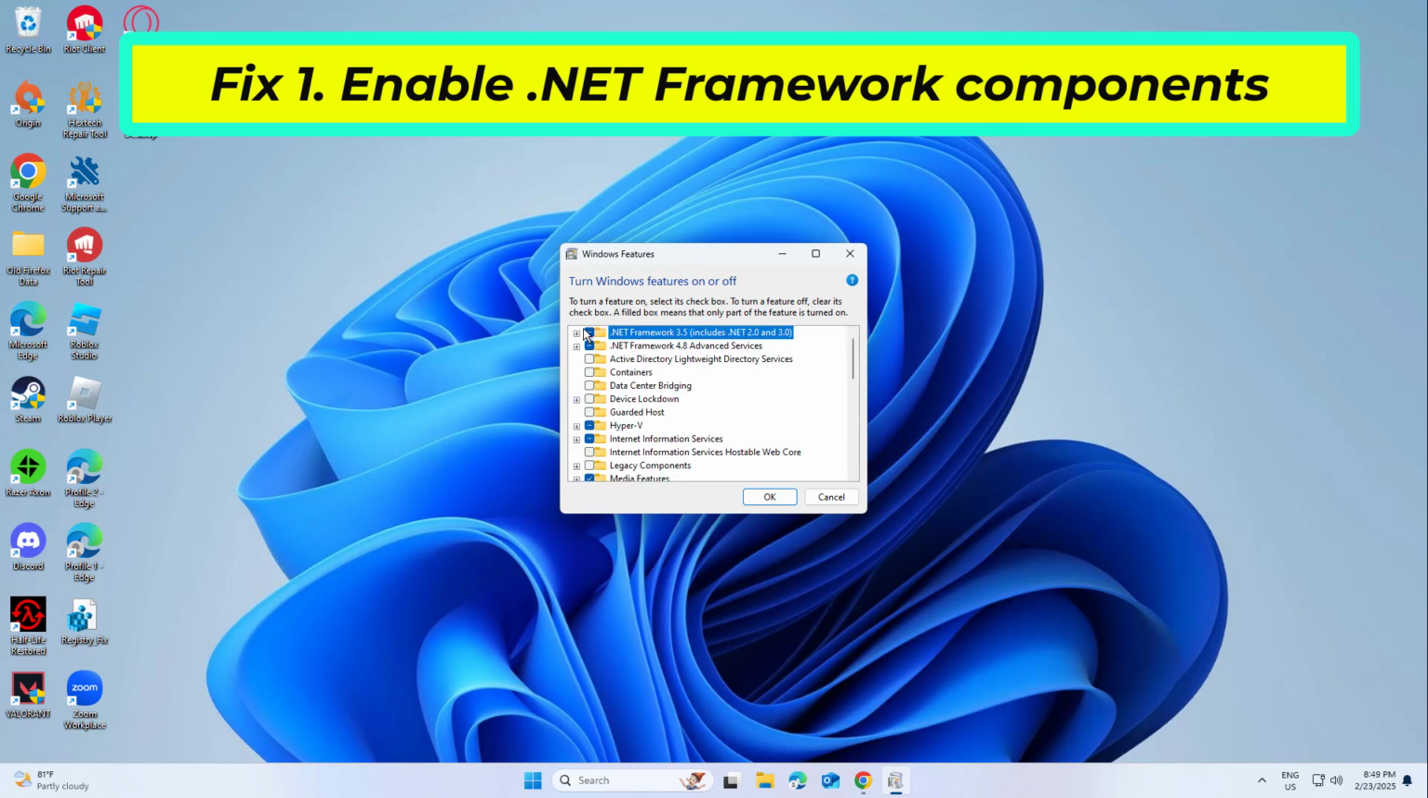Enable .NET Framework 3.5, includes .NET 2.0 and 3.0. Expand the section and mark all the associated checkboxes. Next, enable .NET Framework 4.8 Advanced Services. Expand the section and mark all the associated checkboxes, including ASP.NET 4.8. Click OK.